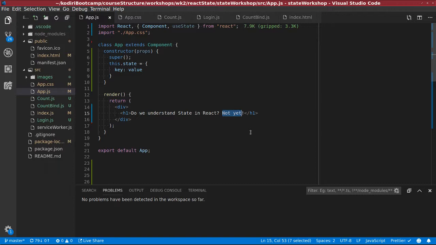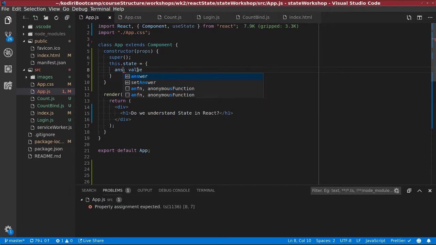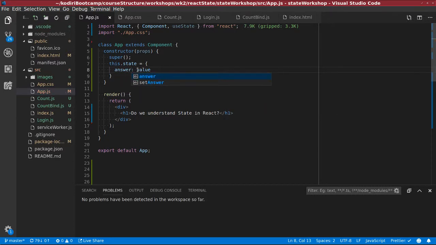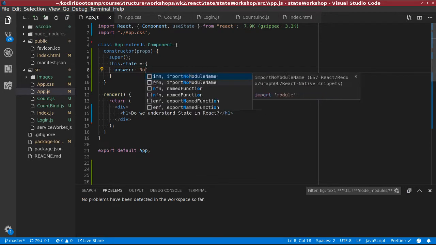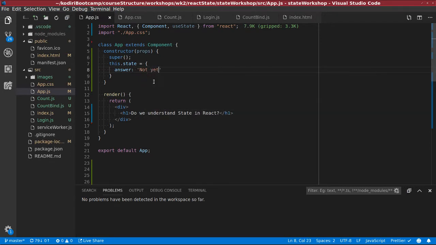So instead of hard coding not yet, I instead want to set it as an initial value in my state, and then maybe when we've learned some more, we can update it to say, yes, I understand state in React. So for now, I'm just going to give it a key of answer, so it's the answer to our question down here, and the value we could put in as a string to say not yet.